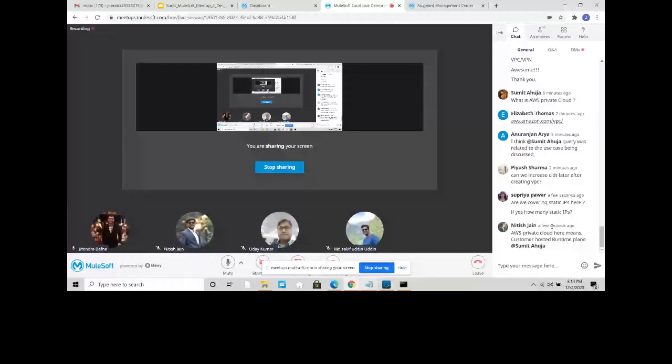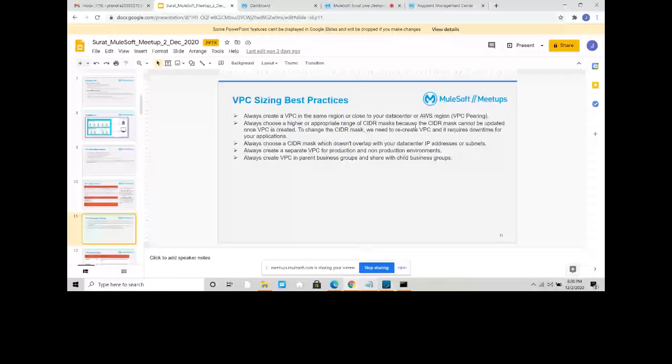VPC sizing best practices. Always create a VPC in the same region or close to your data center or AWS region. Basically, why are we saying AWS region? Because we can achieve VPC peering. Always choose a higher or appropriate range of CIDR mask, because the CIDR mask cannot be updated once the VPC is created. To change the CIDR mask, we need to recreate the VPC. It requires downtime of the application. I will tell you why.